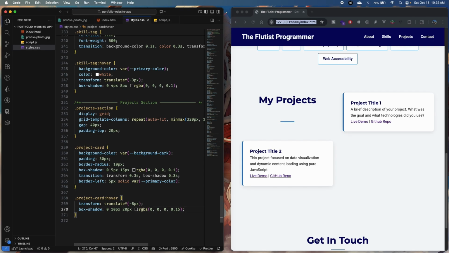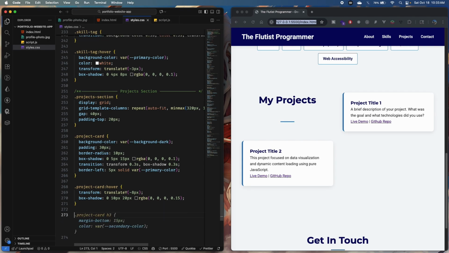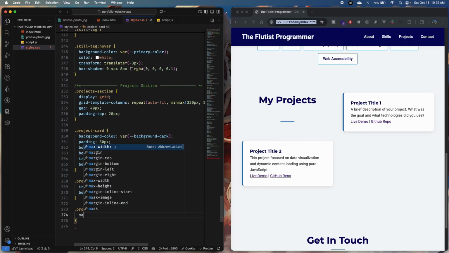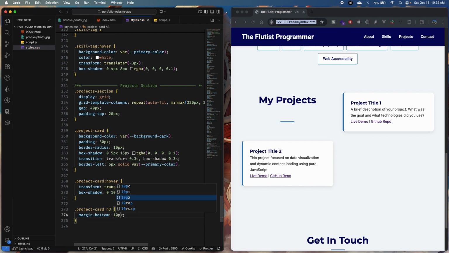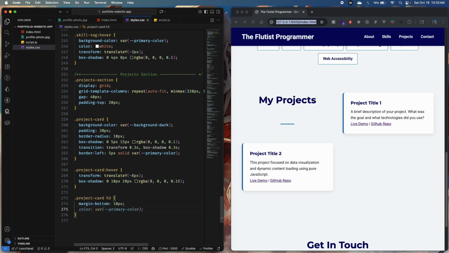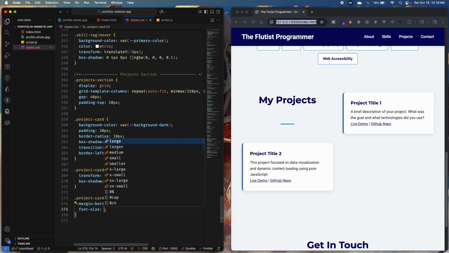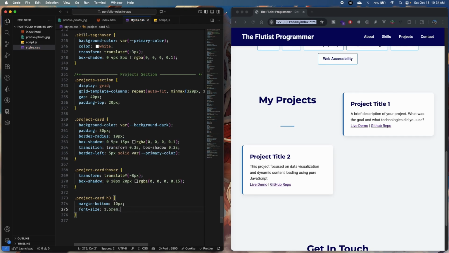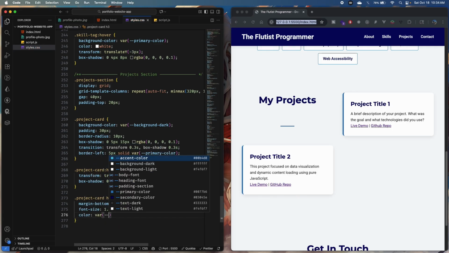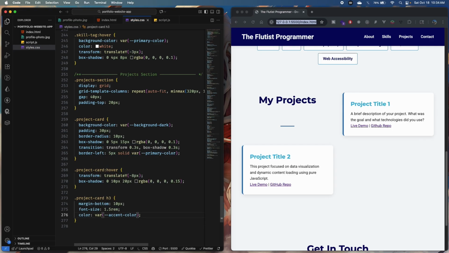Excellent. And then for the project card, the headings, the H3. So let's put here project card H3. We are going to set a margin bottom. The margin bottom is going to be 10 pixels. Then I want a font size. Font size is going to be 1.5 rem. Good. And then I want a color with the variable, let's reference the accent color.